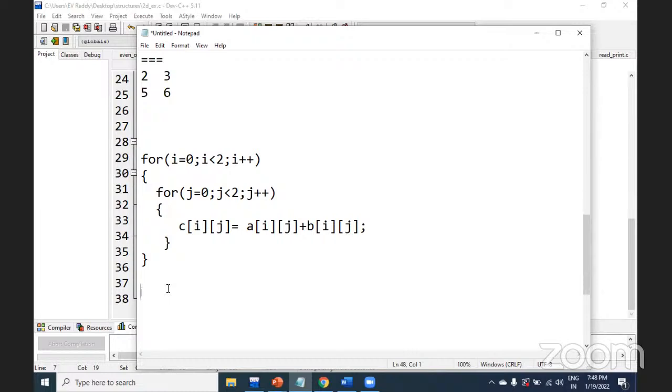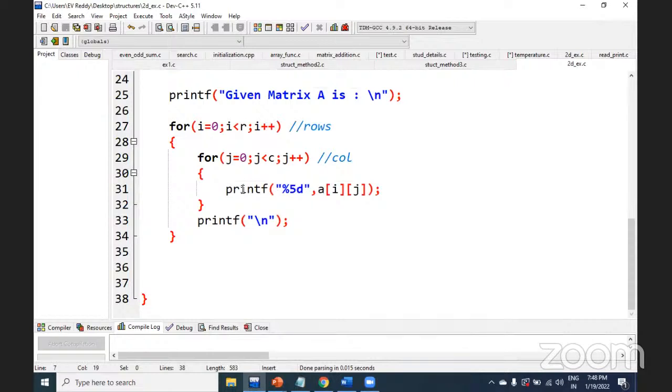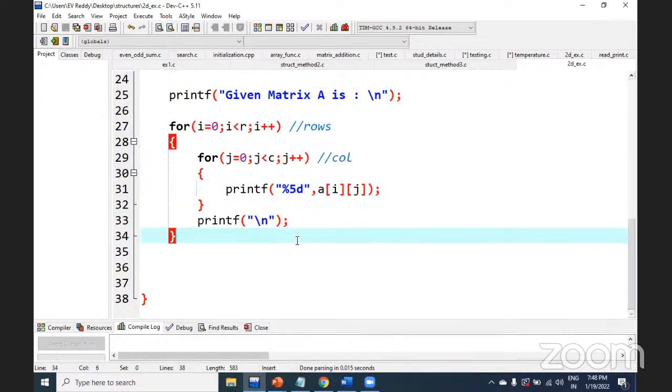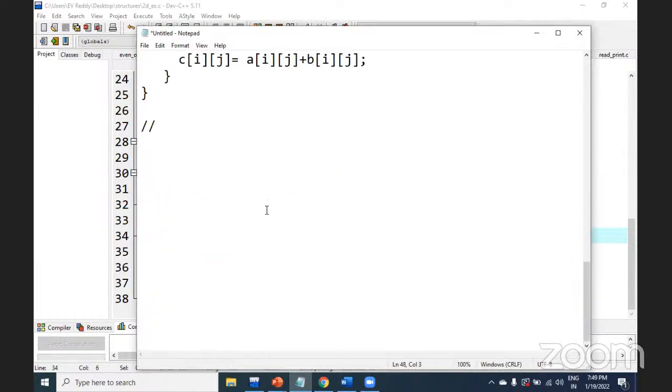After that, how can you print the C matrix? Again, we should print the C matrix. As usual, how we printed any matrix, right? A matrix you printed. Similarly, you print the C matrix also. Now, in this matrix addition, if you want to do addition of two matrices, what are the steps required?